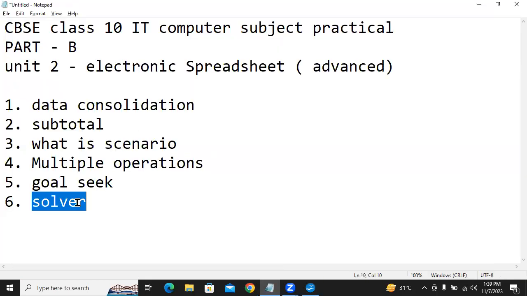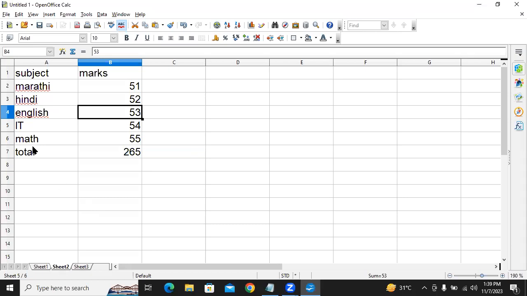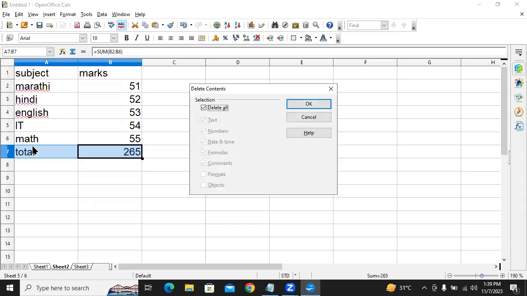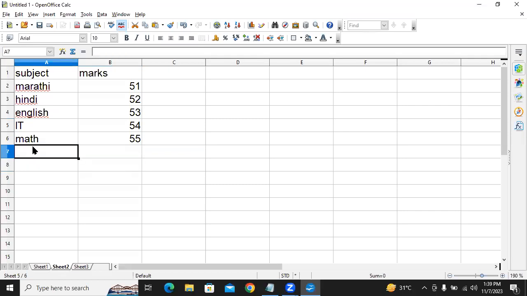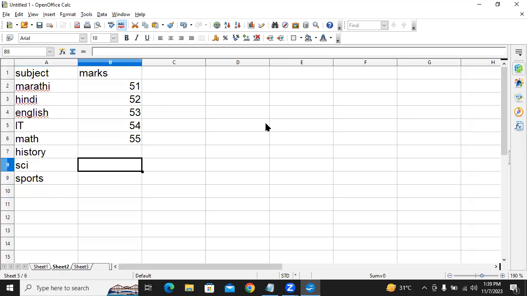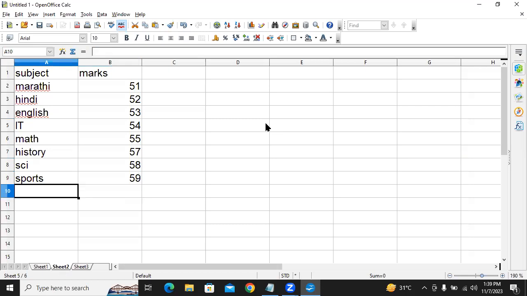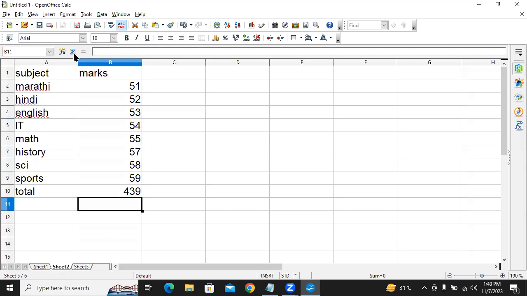And finally, it is a solver. Solver is just the extended version of goal seek. Let's see how it works. Now I will enter data for other subjects. Let's take history, then science, then sports. We are just taking an example, nothing else. I will enter some data, 57, 58, 59, and finally I will calculate the total. For total, there is a simple way: click on this auto sum icon and press enter. Now, solver is the extended version of goal seek.